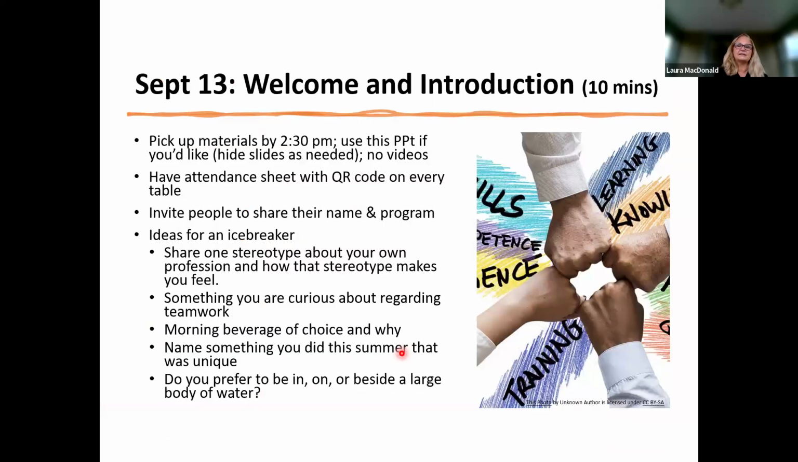The ground rules here are, I think, very familiar to us all now. Sorry, I'm on the wrong slide here. Which slide do you have? Do you have the September 13th welcome and introduction? Yes. Okay, yep, thank you. I was reading my speaker notes here.